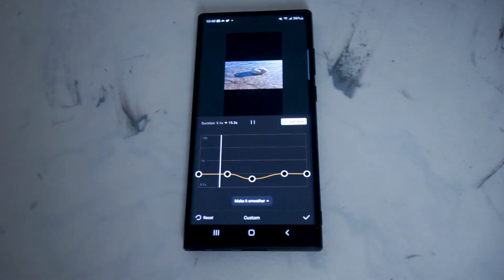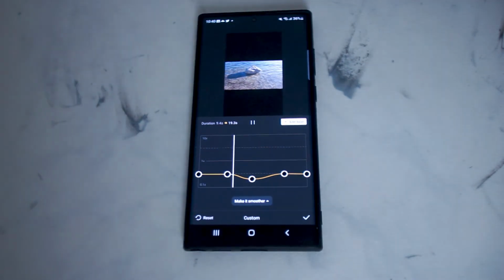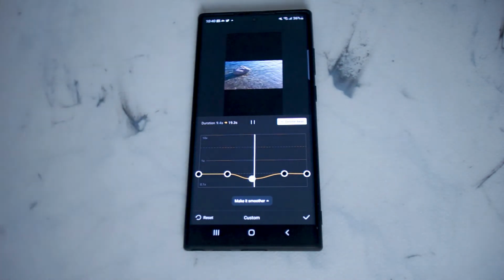So there you have it, everyone. Just a quick tip on how to add slow-mo to your Instagram Reels or TikTok videos using CapCut on your smartphone.